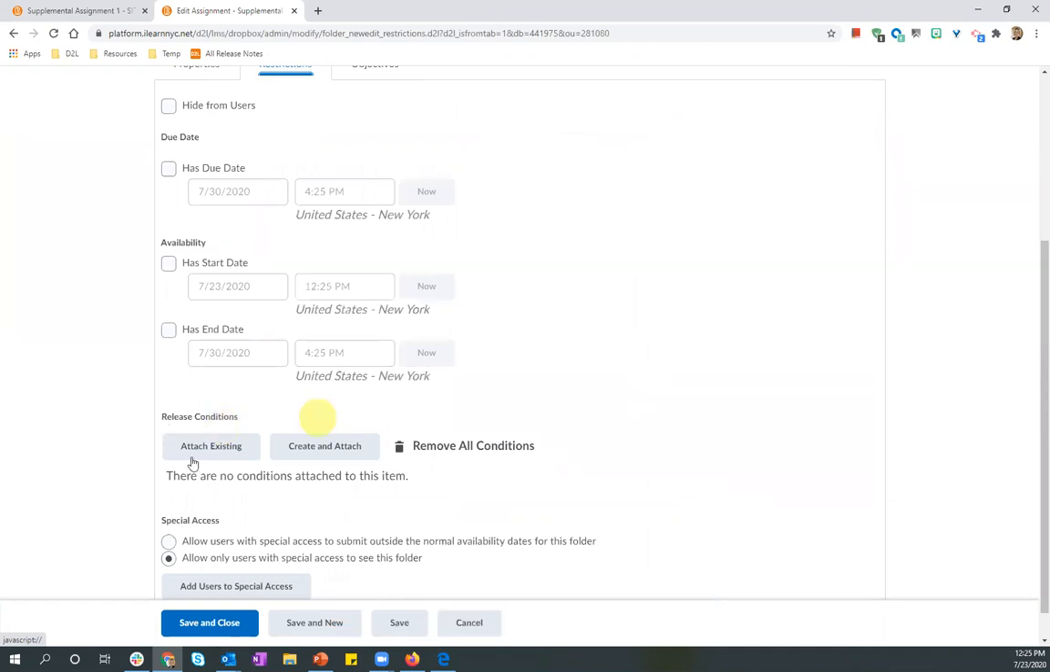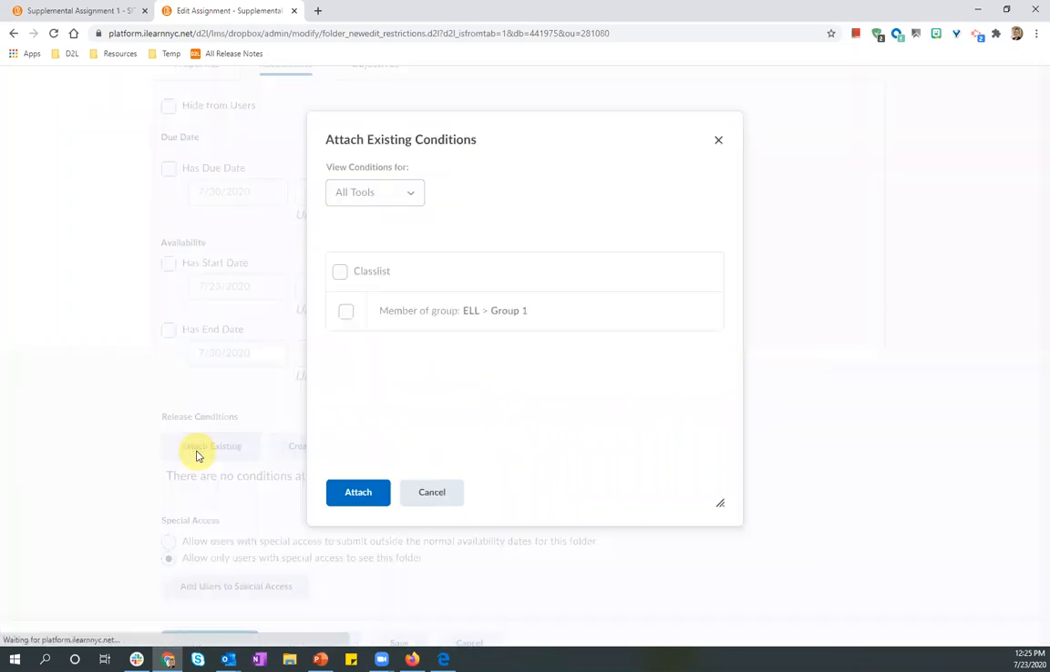Now, a little tip, if you're using these a lot, use the attach existing. So if you've already created the release condition, it'll be sitting under the attach existing. So you see there, attach existing. I don't need to go through all those clicks of going to group enrollment, selecting the group, and now I can really quickly release it to this ELL group 1.